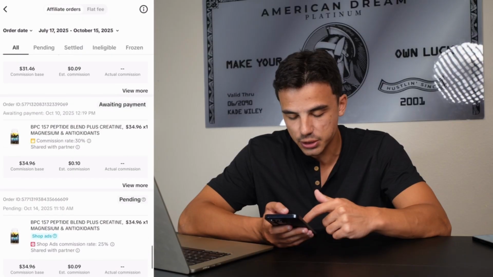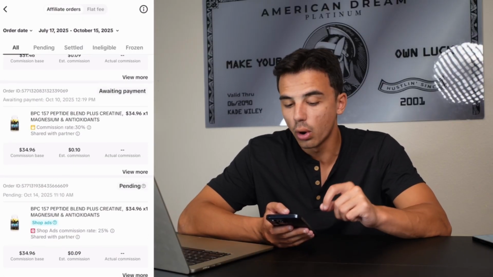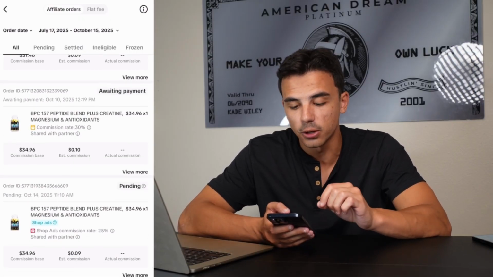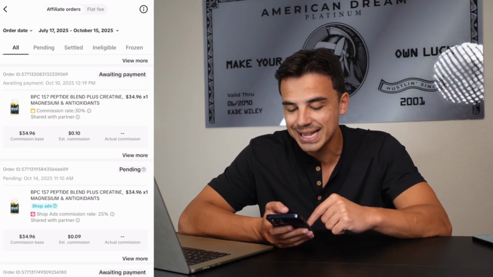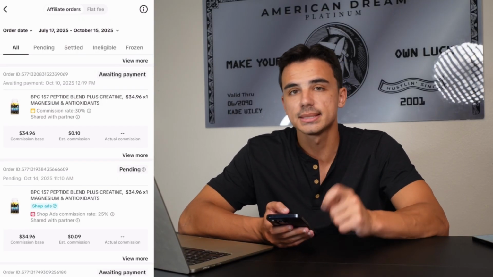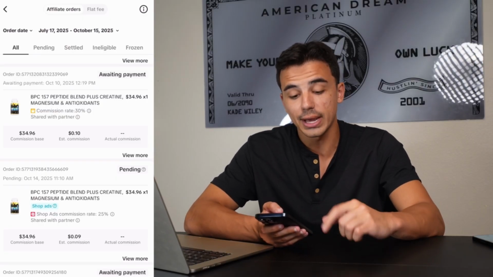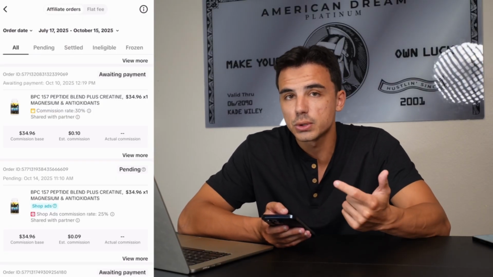Put these side by side. Right here, you can see there's one order that has an orange shopping cart and says 30% commission. And there's another one right below it that's red and says shop ads. Now, this is extremely beneficial because it will allow you to figure out, okay, am I getting mostly organic or am I getting mostly paid sales?